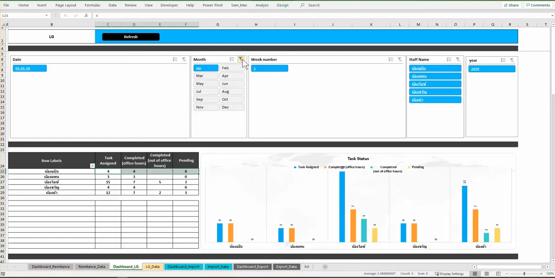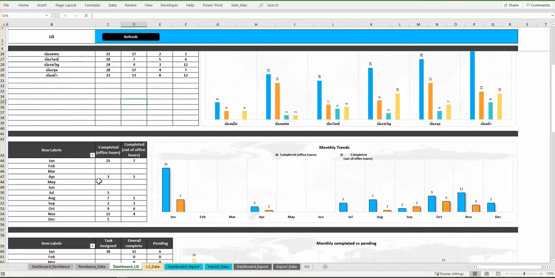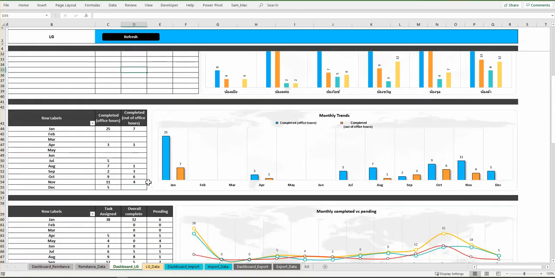So that is the information that we get. Task assigned, how many out of hours, I mean office hours, out of hours spending task is right here. Now you may want to see the month on month trend as to how many completed and how many are out of hours and out of office hours. So that comparison is also being given month on month.